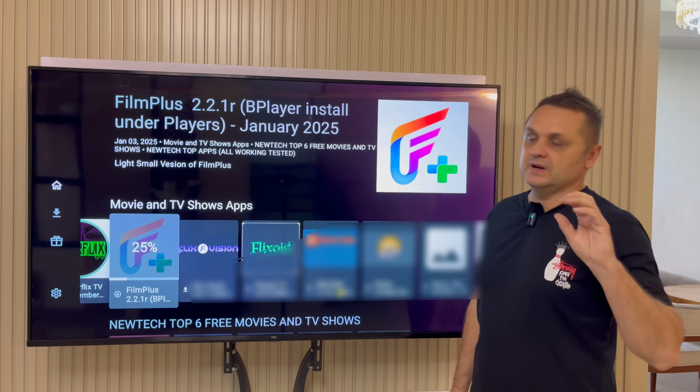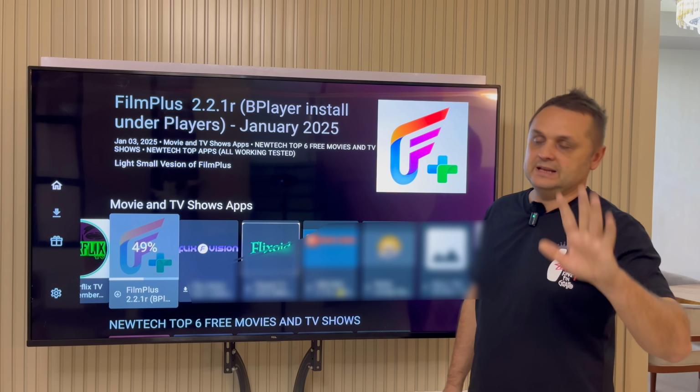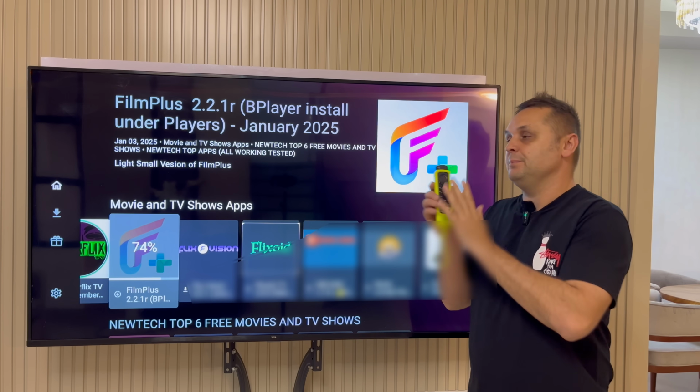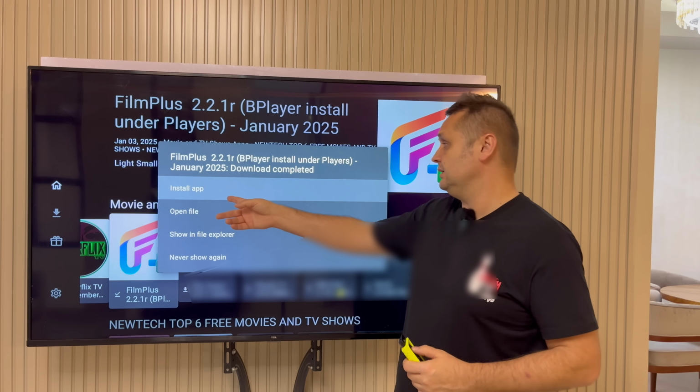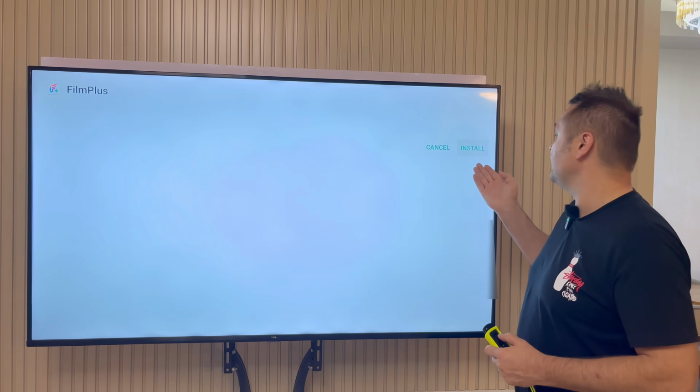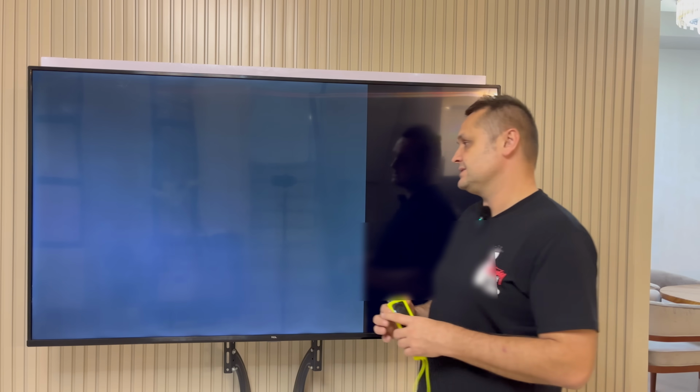Very easy to use, very simple to get, and a lot of apps. You can scroll left to right, up and down, and you can get, as you can see, a lot of other applications and install them very quickly. I'm going to press install app. This will pop up. I'm going to press the install button, and Film Plus is going to be installed on our Fire Stick device.